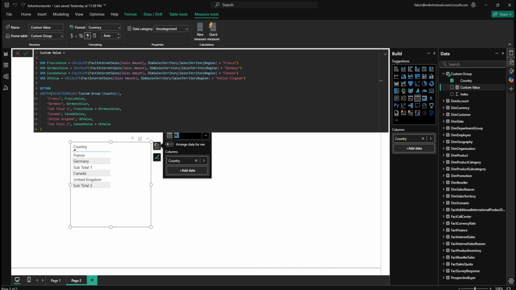We're then using the switch statement to iterate over our custom table. Remember, this is the custom table we created ourselves. This is the structure we want, and we have defined this. So now we're just checking each value as we move through the rows of this custom table. So if the row is on France, then we want to give it the value for the France value variable. If it's on Germany, we want to give it the Germany value variable. And if it's a subtotal, we want to add the two together. And similarly, we do the same for Canada and United Kingdom. And let's once again spell that properly.